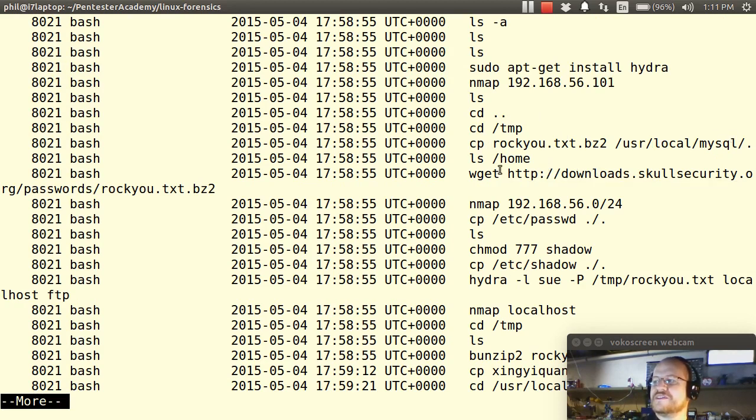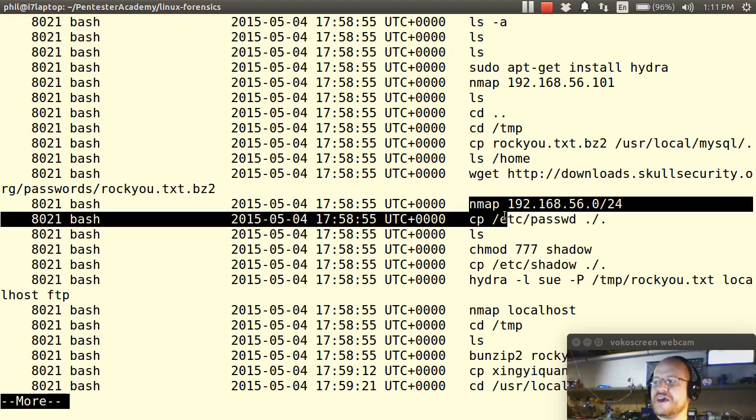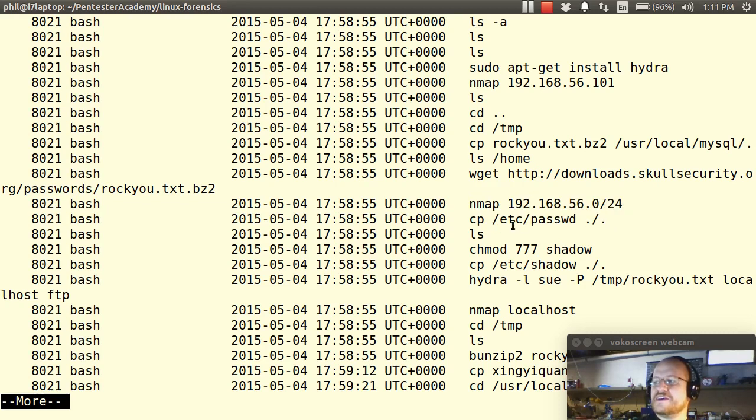They checked the home directories, and it looks like here, once again, we have this wget command. So there's a little bit of strangeness here. I don't think they would have downloaded it more than once. Here they're doing an nmap on the whole network, and we see that they copied the password file. They also apparently changed the mode of the shadow file and then copied it. They ran Hydra against the user Sue with the RockYou list against FTP on the localhost.